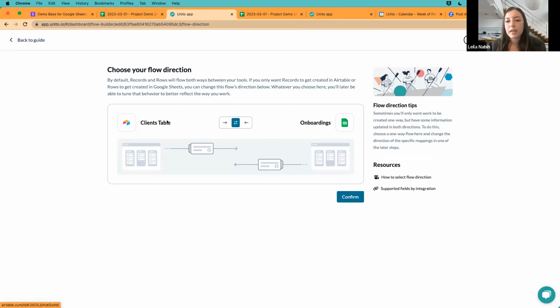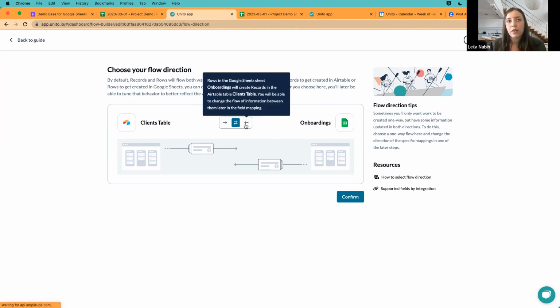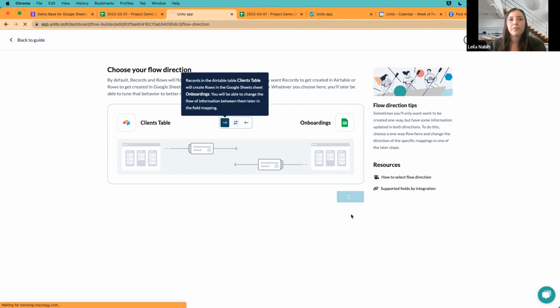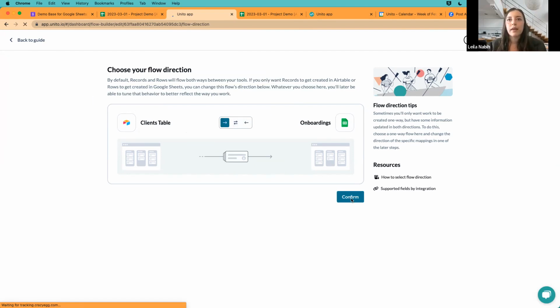So in today's presentation, we want to populate information in Google Sheet from Airtable. But if your scenario is different from mine, you could also choose the direction to be different. So it could be a bidirectional sync. So any rows that are created on Google Sheet will create new rows on my grid view in Airtable, or a new card in my Kanban view, etc. So I'm going to select a one-way for today.